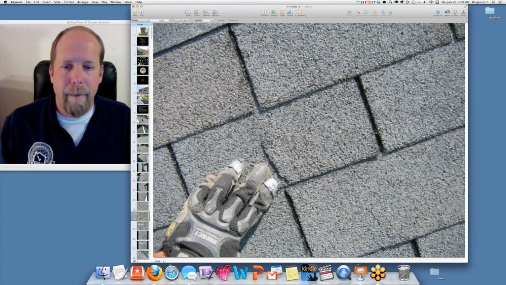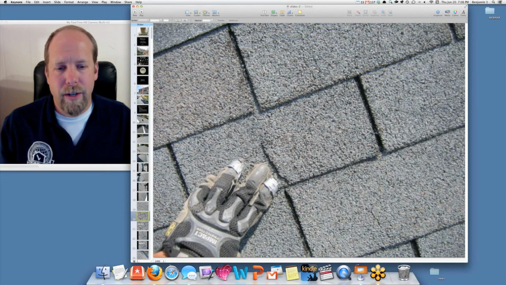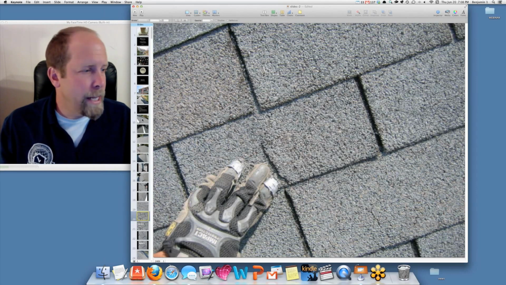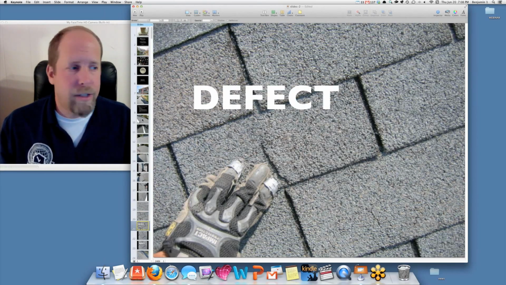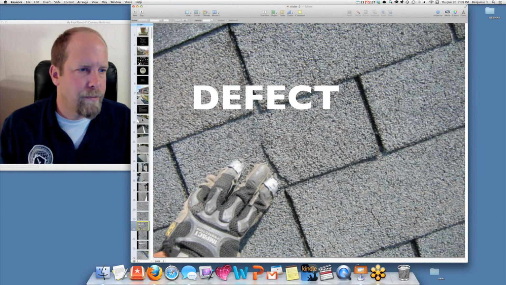But it looks good. And there's a problem. First shingle problem, and it's a crack in the shingle. So that's a defect. It's a functional defect. A crack in the shingle is a functional defect. It doesn't perform like it was intended.